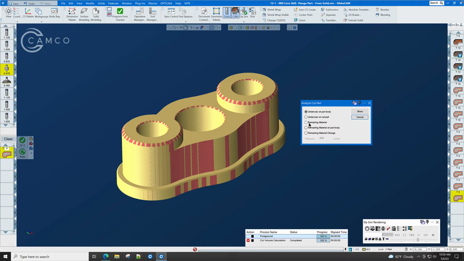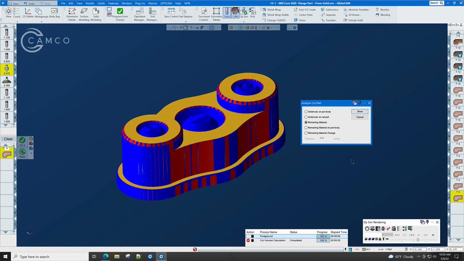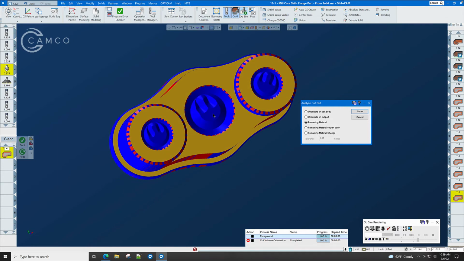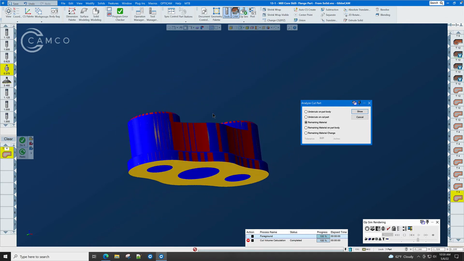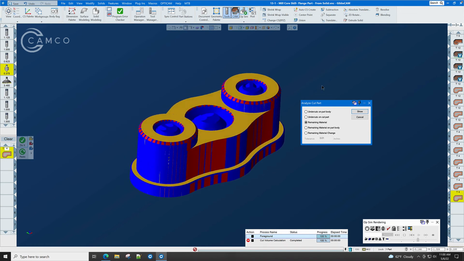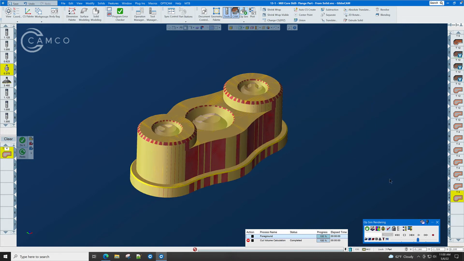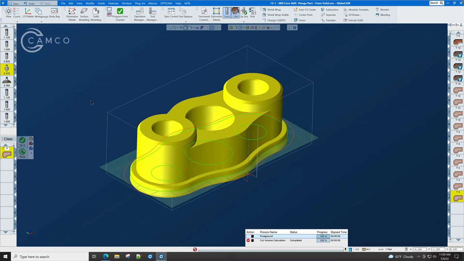Now, let's check for remaining material. Click Remaining Material and Show. And it looks like this is okay because it's shaded blue. This is okay. This is okay. That's fine. That's fine. That's fine. But look, we forgot to cut the holes out. So this Analyze Cut Part is a tremendous part of machining by solids. Because if you have a little tiny part with lots of little features on it, you want to check for undercuts and remaining material because we don't want to send those mistakes out to the floor.